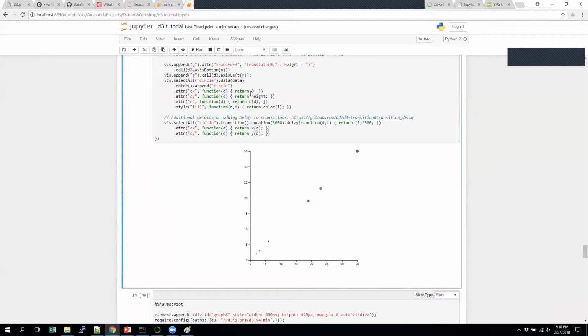This transition specifically is saying we're going to start everyone at the bottom left-hand corner and then move them to their actual location. We're going to delay this so that the first blue dot goes first. The next one happens 500 milliseconds later, 500 milliseconds later, 500 milliseconds later. So if I run that again, you'll see the first one's moving first, and then the last one's moving last.